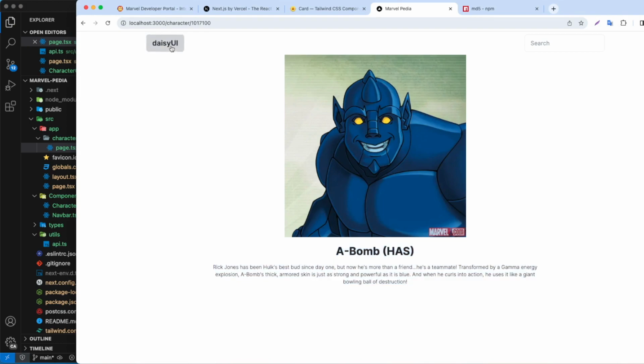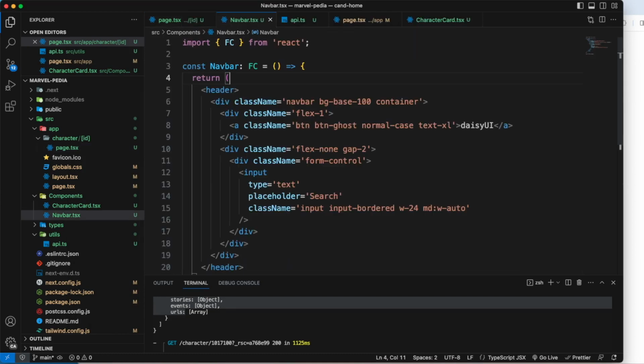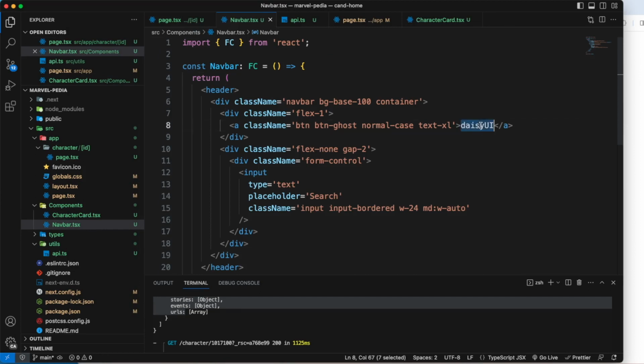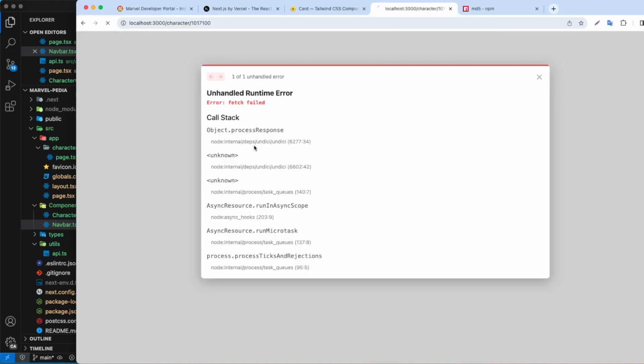Great. But as you can see, when I click this icon here, it doesn't redirect me to the home page. So let's go to the navbar, and I'm going to change this DaisyUI into Marvel-Pedia. And when I click this, I need to go to the home page. So here I'm going to use Link, from next/link. And here we need to say href, and I'm going to put / just like that.